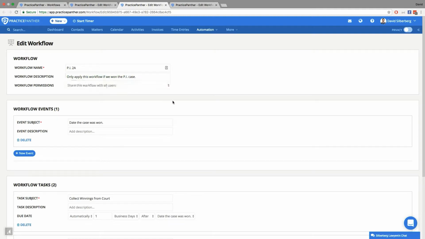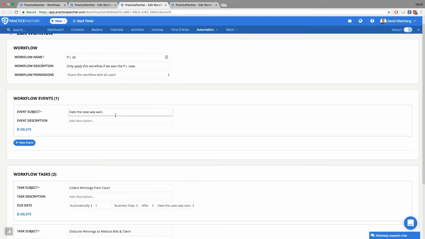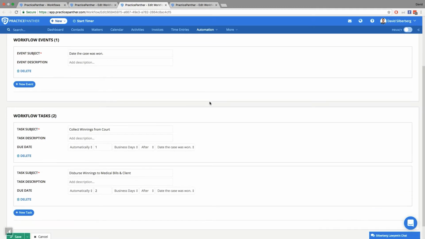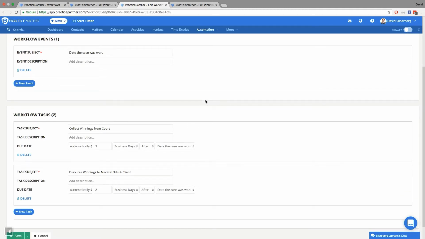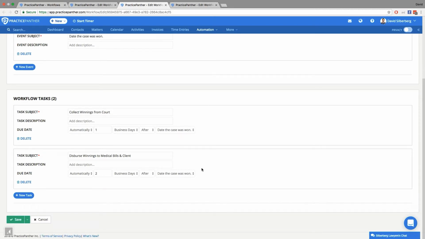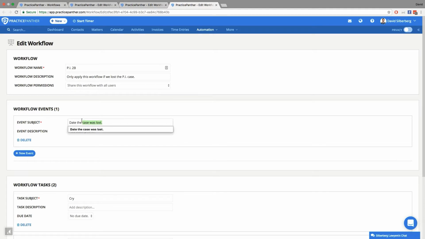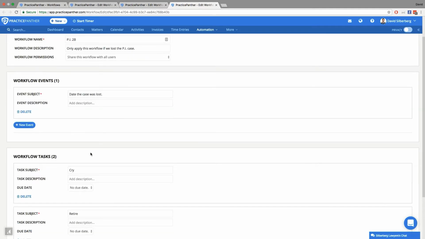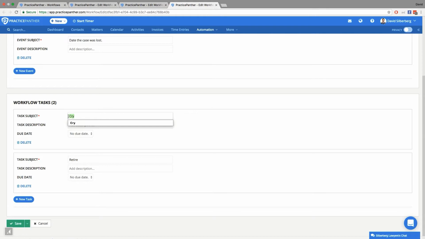The initial event for this is the date the case was won. Then further on down, you have the follow-up tasks. Okay, once we won the case, collect the winnings from the court and disperse those winnings between the bills and the client, and then we get to celebrate. Awesome. The other alternative is we, you know, lose the case, and here we have the date the case was lost and a few varying different tasks in this case if we lose. But that's not going to happen, so don't worry about that.